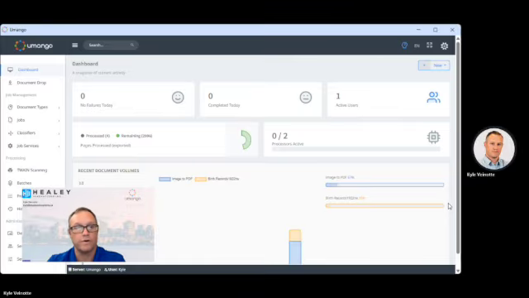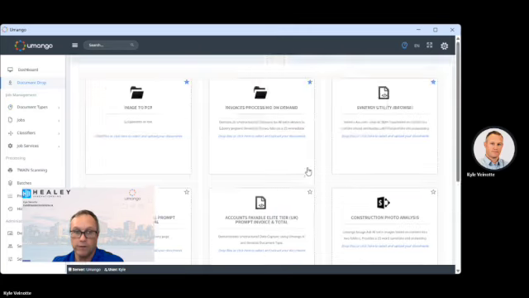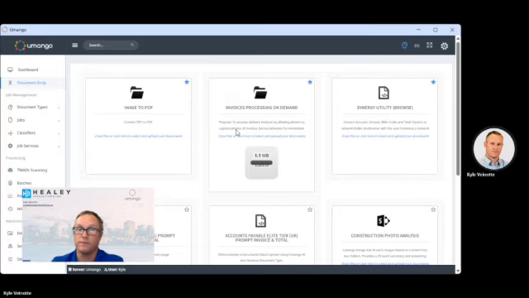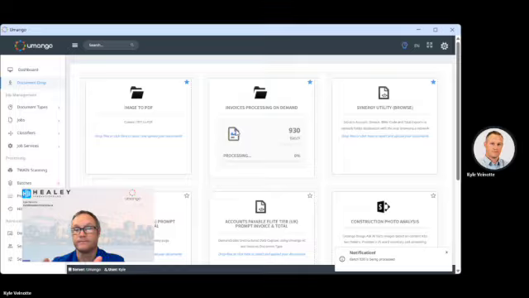Back to the dashboard. Now, let's test what we've done. Let's make sure that this works. So what we're going to do is go to our document drop. We're going to find our job. We're going to import a document. It's now dropped in and it's beginning to process.